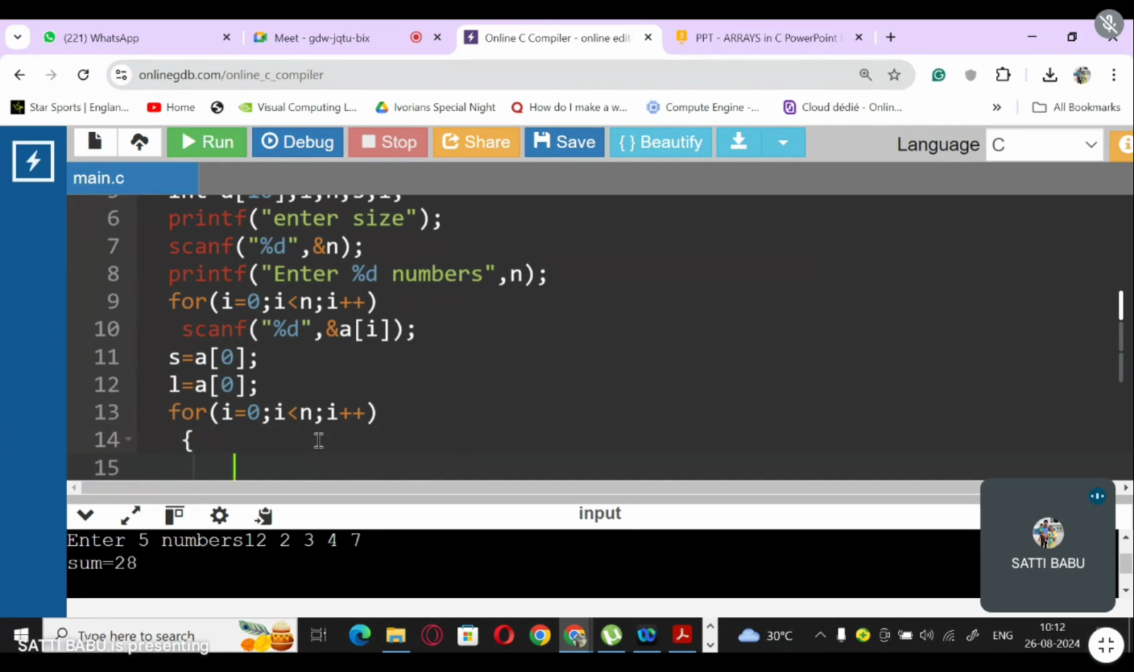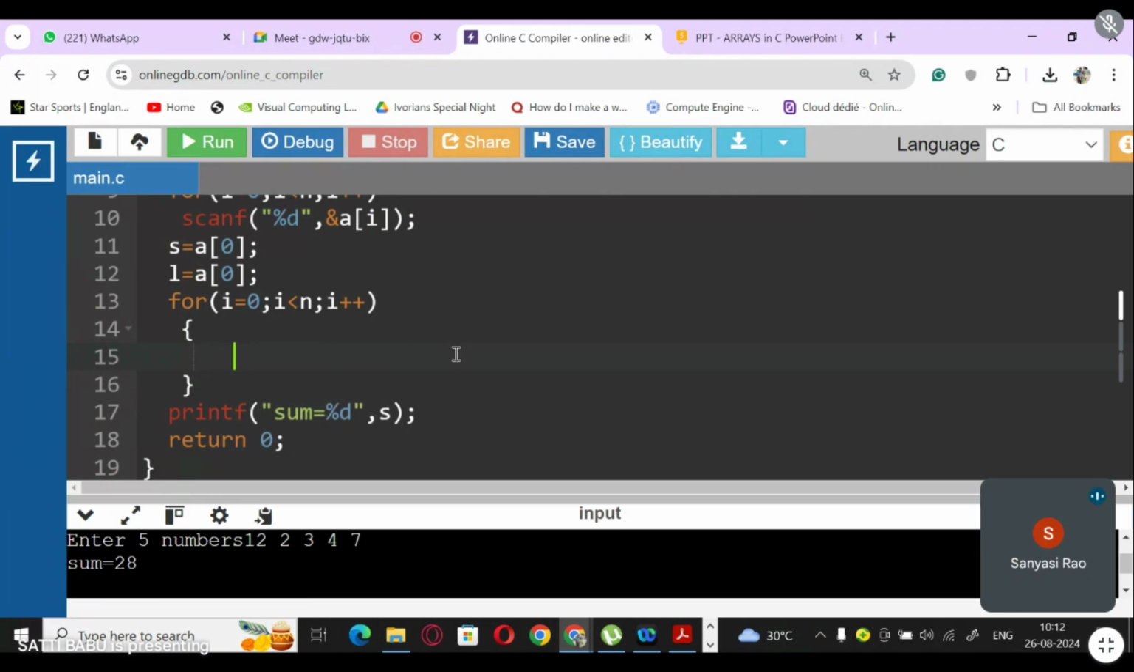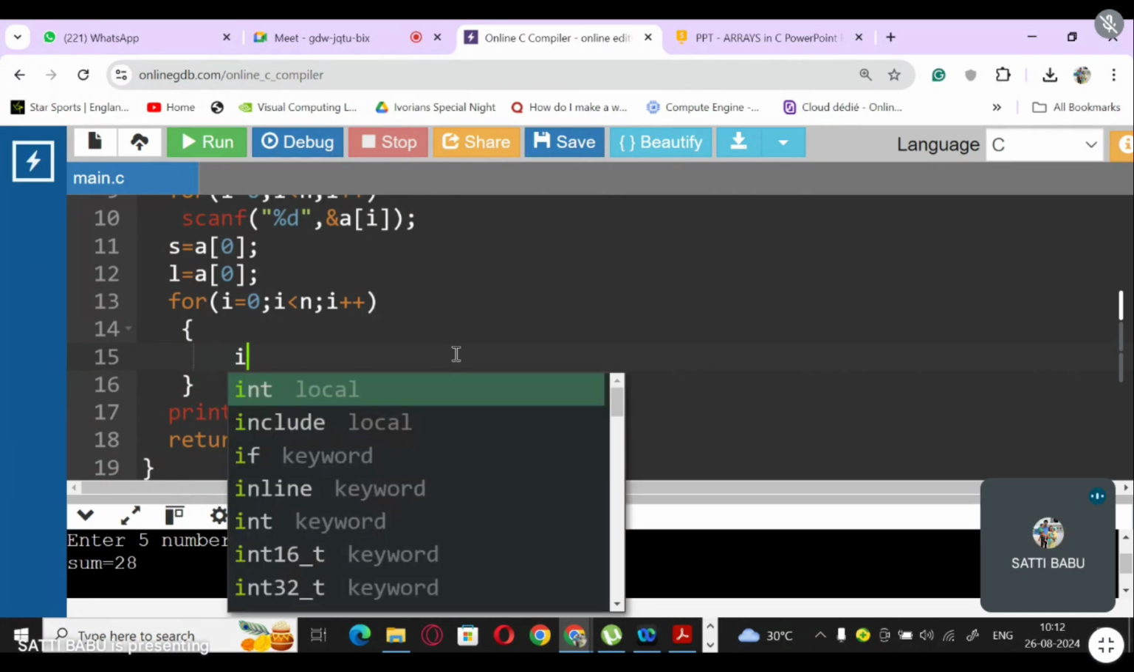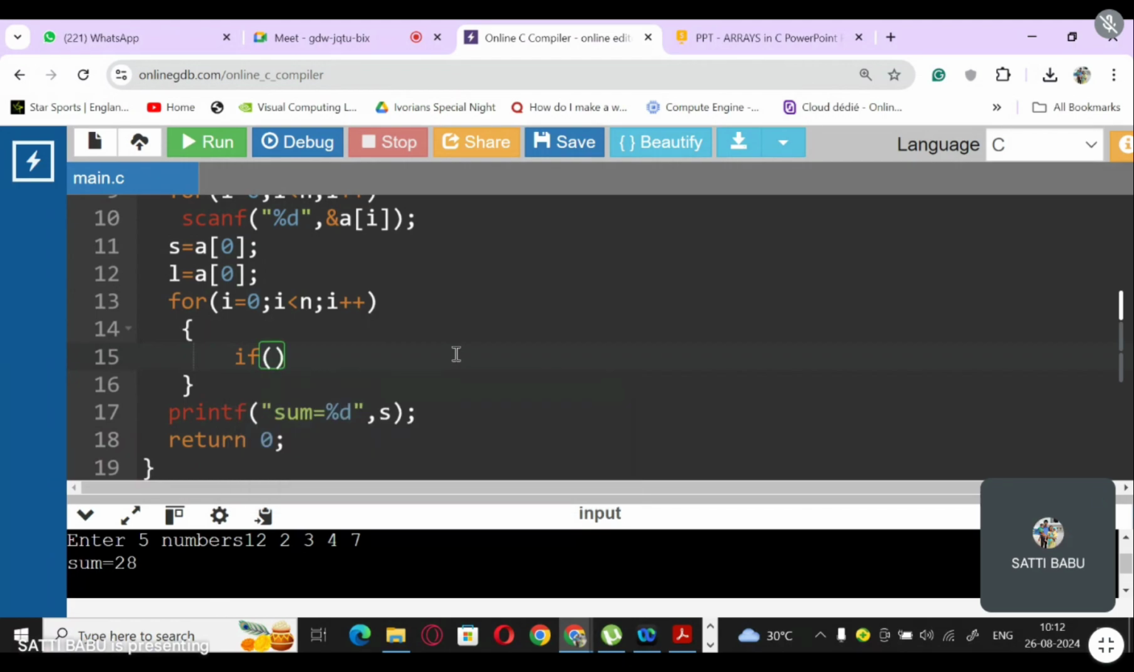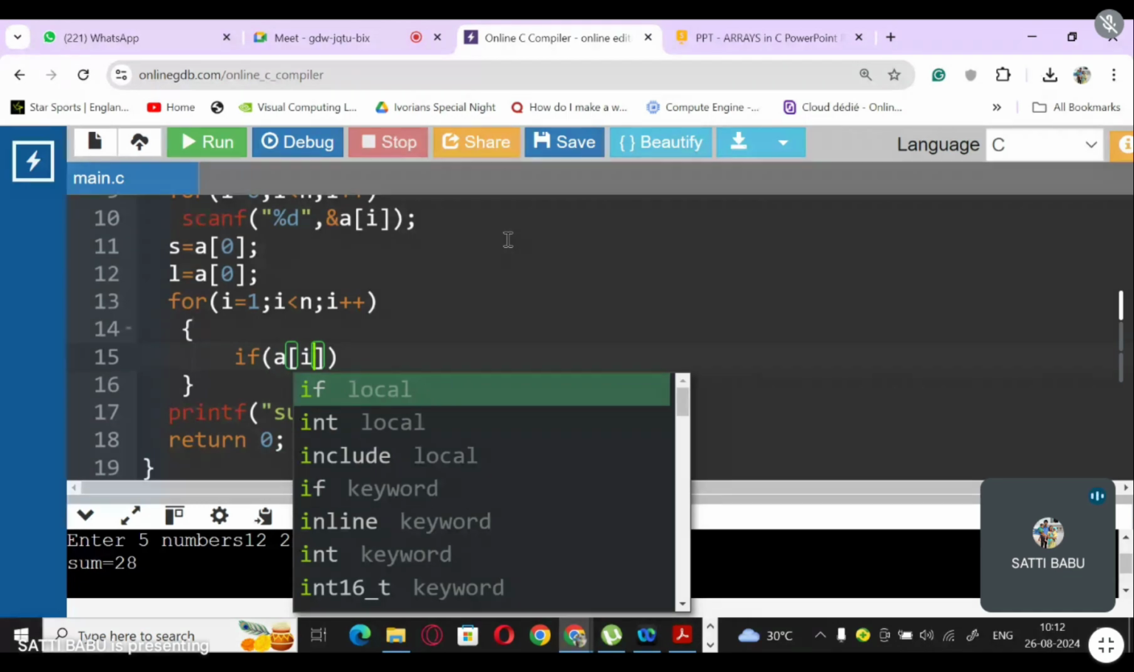You compare with which values? Comparing when I. Comparing with whom? Elements are array elements. Array of what? You can start with 1, yes or no? Here, A of 1. Yes, sir. So A of I.